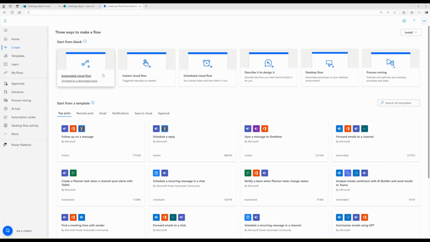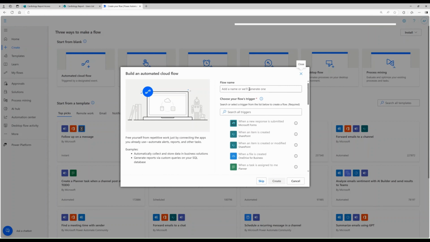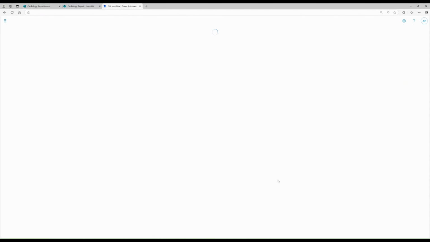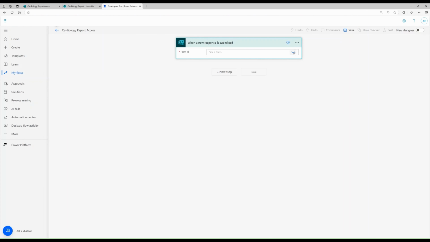In Power Automate, we click Create, then we click Automated Cloud Flow, and then we provide our flow name. And then we select our trigger, and you can see that it's already here, which is when a new response is submitted. And we click Create. In the trigger, we choose our form. You can see that there is a cardiology report access.